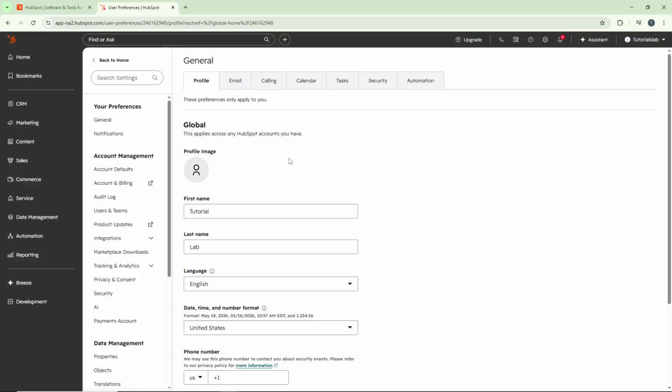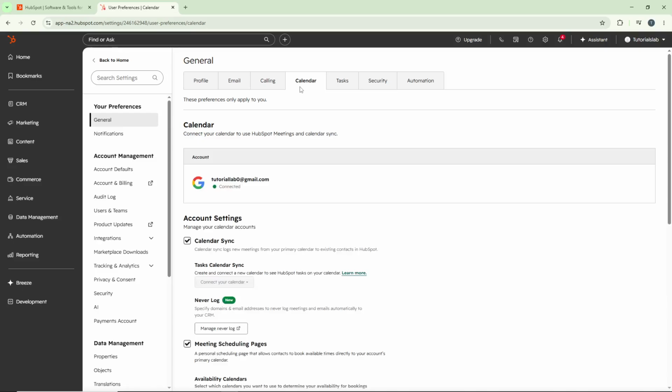Now look towards the top of the settings area and click on Calendar. This will take you to the specific section where you can manage how HubSpot interacts with your external calendars. It's an essential feature for keeping your tasks and meetings organized across different platforms.